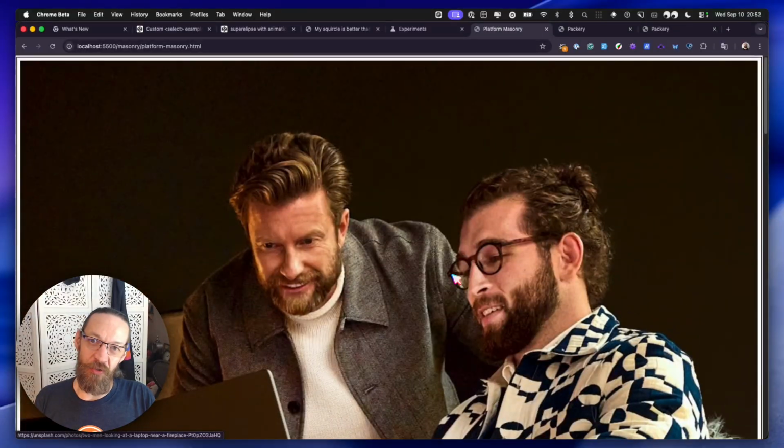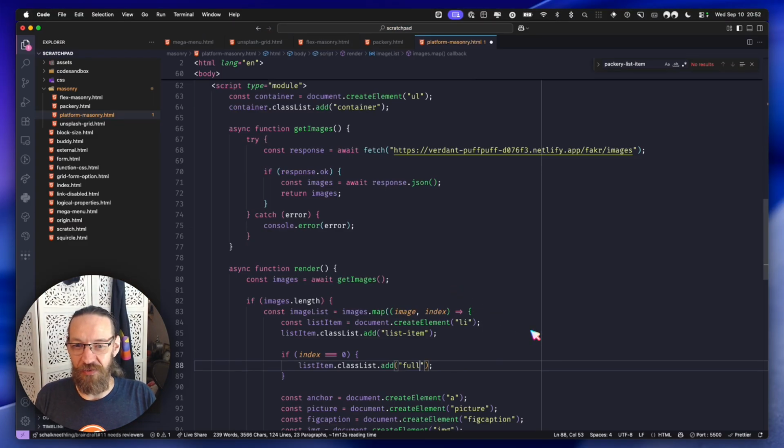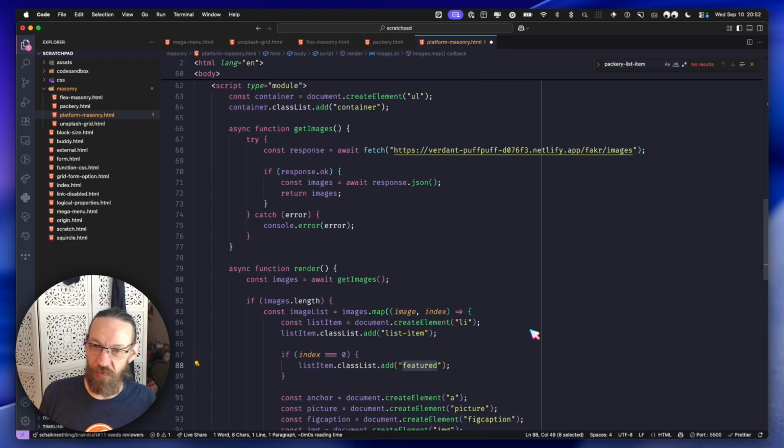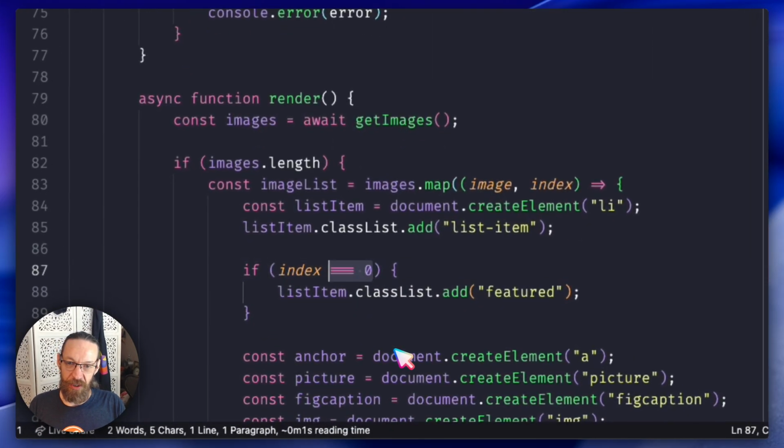And then of course you can get all kinds of creative. Like you can do a modulo, where you're like saying, okay, every odd image is featured or every even image is featured. Or you can do something like, for example, this.